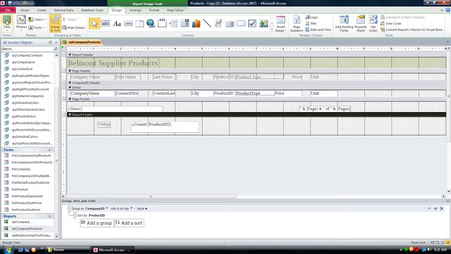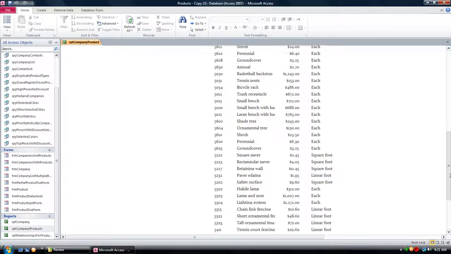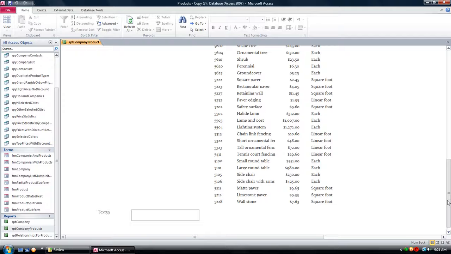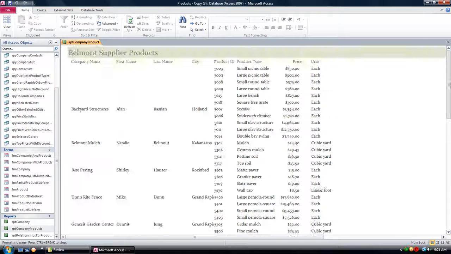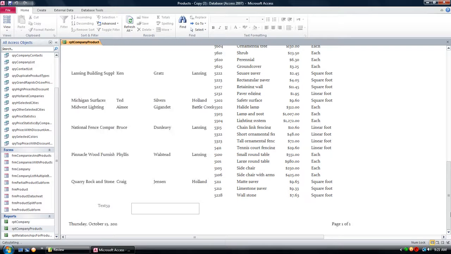I'll go into report view real quickly. We're not done yet. Then I scroll down to the bottom. Here's another weird thing about Access 2010, or 2007 as well: when I scroll to the bottom it looks like I'm not getting my count. You can see it says text 59 and then a blank text box, but let go of the mouse and then it refreshes the report. It's a weird little glitch with Access. So you can see I have 64 products total. The function is working. Your count aggregate function is working.